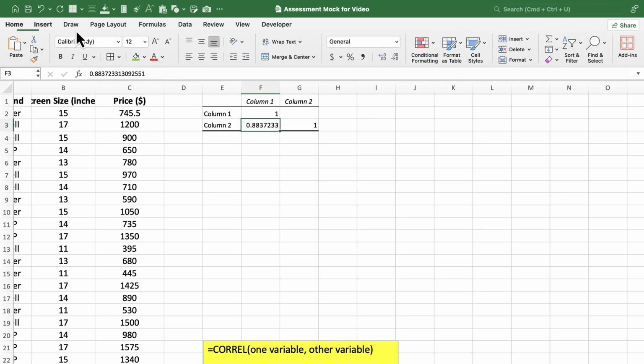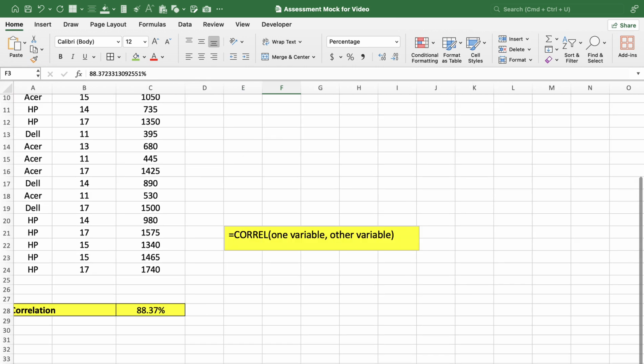Again, we can convert it into percentage by clicking on this one, and you can increase the number of decimal places by this one. So we have here 88.37%, which is exactly the same that we calculated the other way.